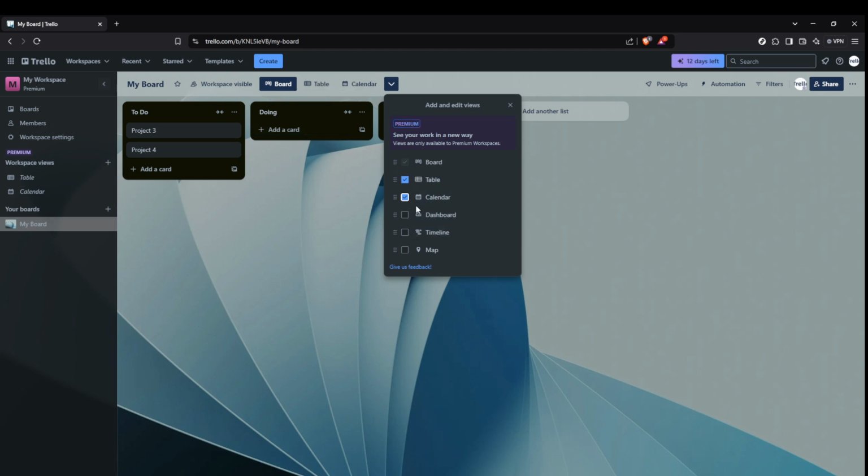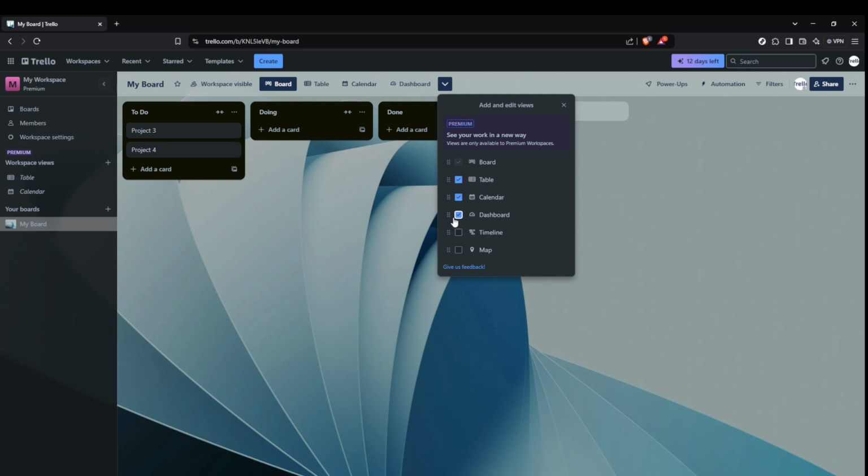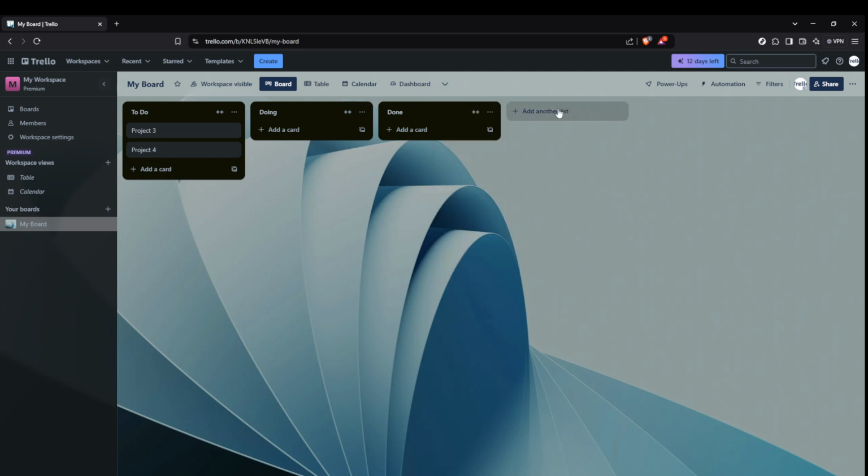If you're managing timelines or deadlines, the calendar checkbox is a very useful tool. By adding the calendar view, you get a visual layout of your tasks over time, making it simple to keep track of project timelines and key milestones.